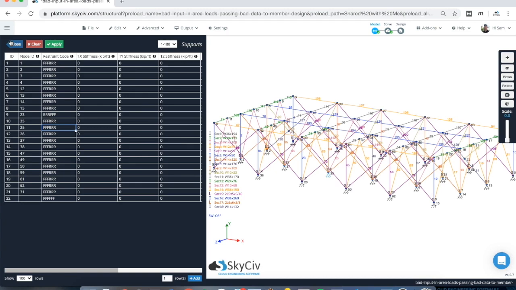So issues like that, if you see anything unusual with a lot of R's, I would try to just change that to a fully fixed connection or a fully fixed support and see if your model solves.